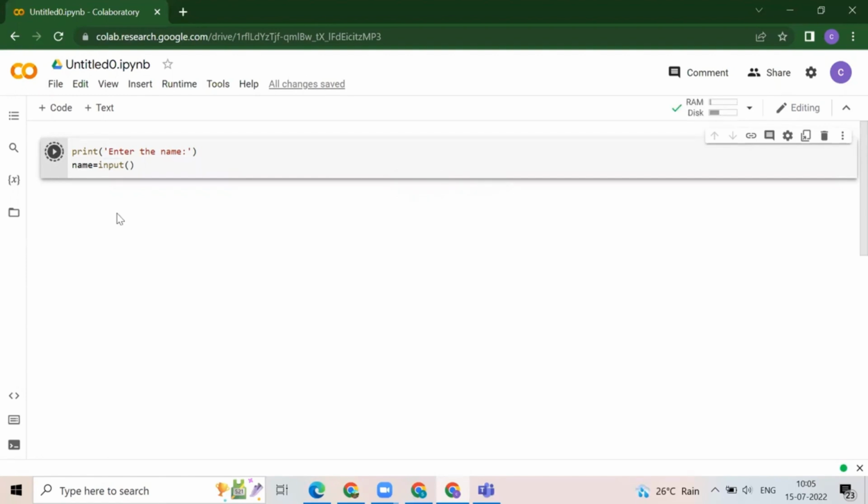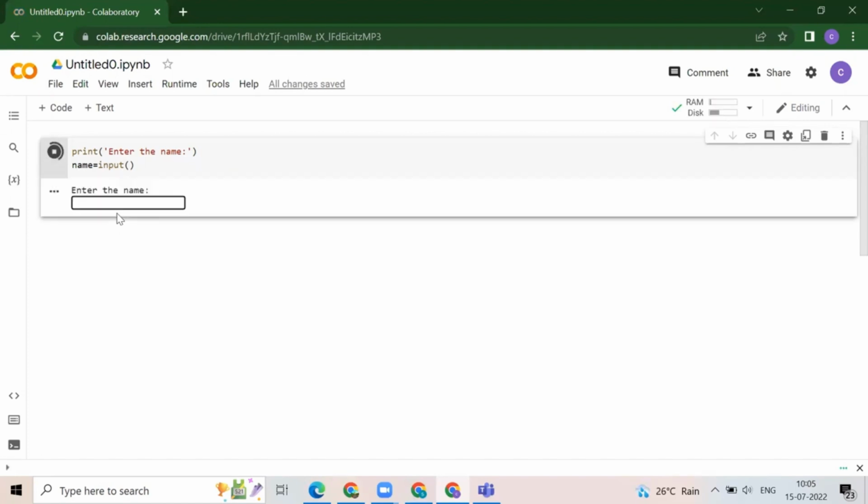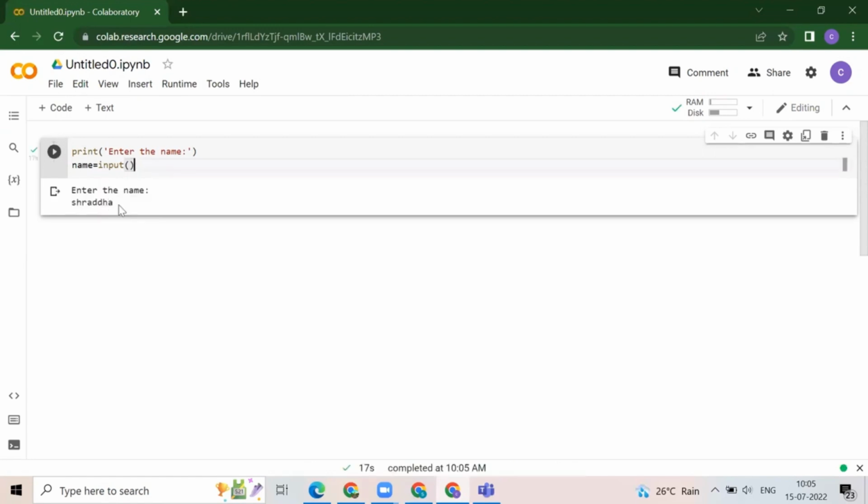Like that, if you want to enter the age, you can just write print enter your age, and you can create one variable like age. In that variable, you can store some value. As you can see, name equals input. Here we have to enter some name. Suppose I write my name Shraddha. Now this name, the computer will store in this name variable.